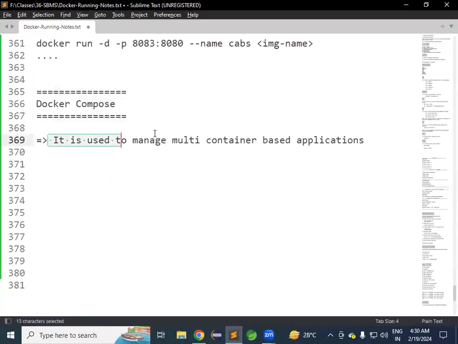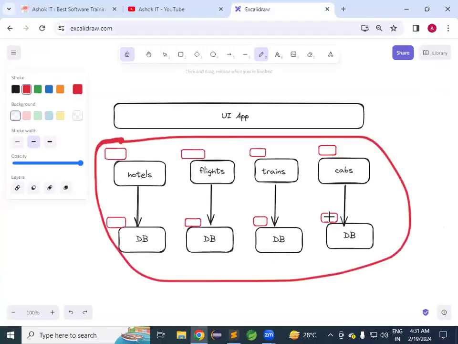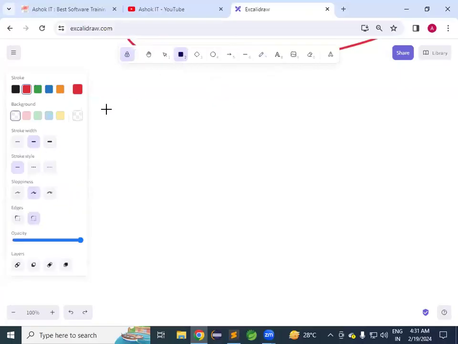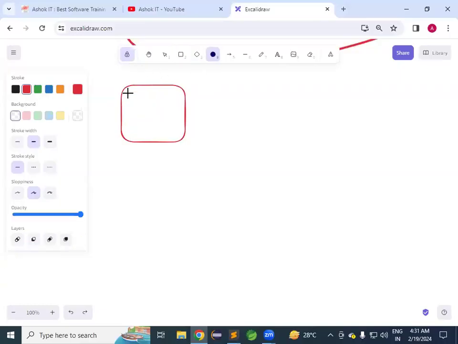So tell me, what is the purpose of Docker Compose? Docker Compose is used to manage multi-container based applications. Sir, how is it going to manage multiple containers? Now, we are going to create Docker images. This is my Docker Hub account, and in this Docker Hub account my application has several Docker images. There are 10 images available, and using those 10 images, I want to create 10 containers at a time.